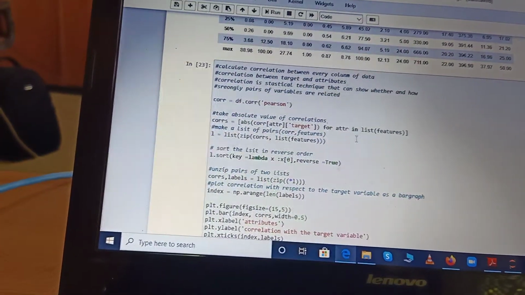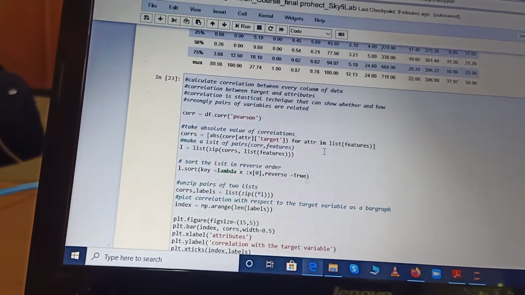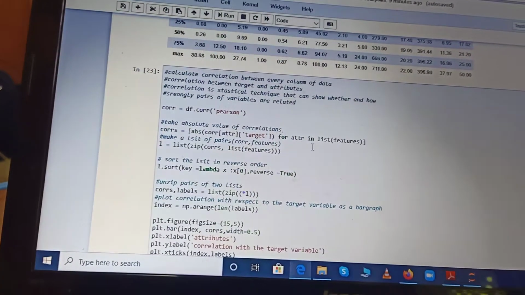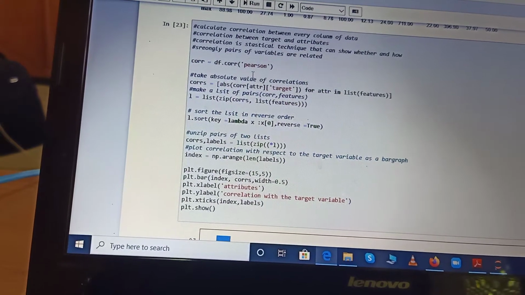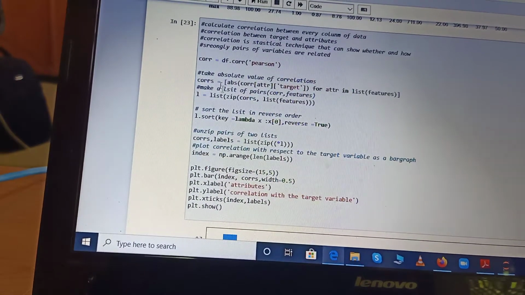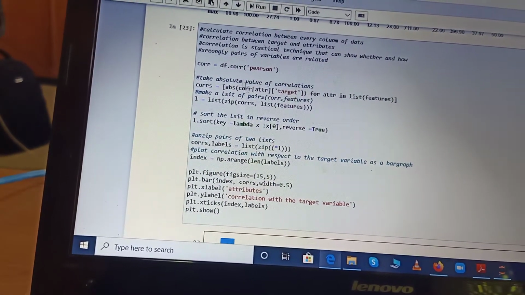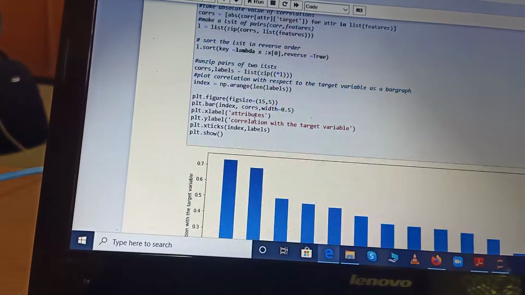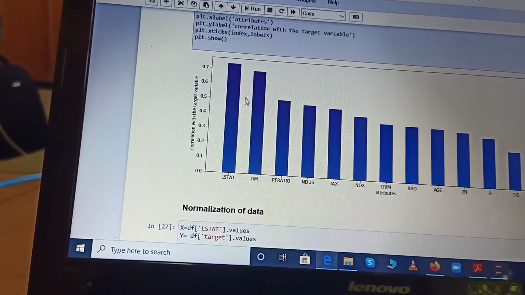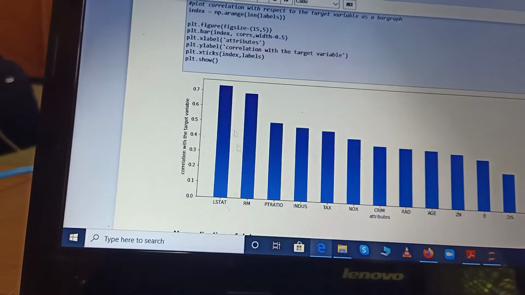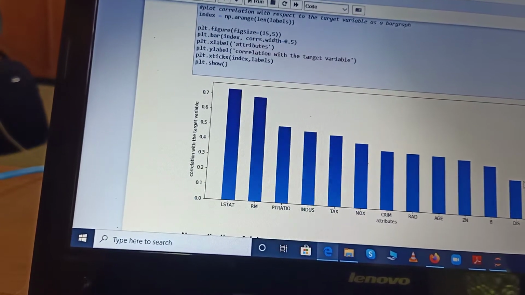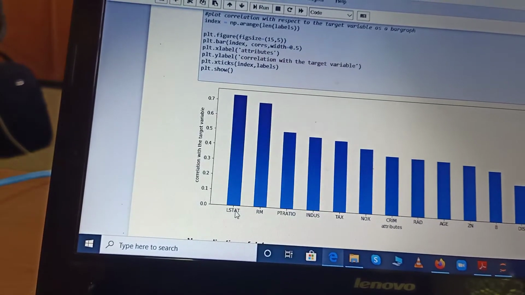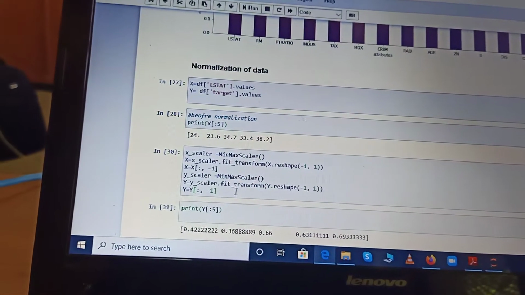Then correlation is calculated, to see how the different attributes are affecting the target values, with the help of Pearson correlation. Here you can see, with the help of this bar chart, that each attribute has a correlation with the target value. LSTAT has the highest correlation with the target value.